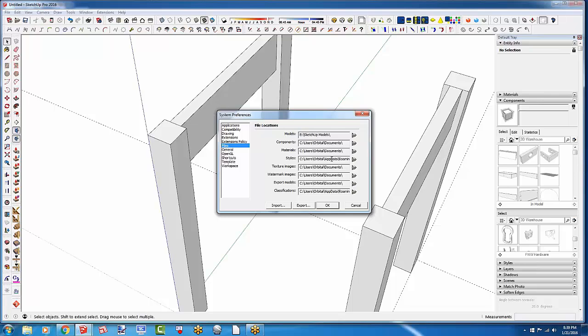I haven't set this up on this machine, but it's showing the C drive and just the documents folder for components and materials. I generally put those into a similar directory like the models. You want to put them someplace where you can write to those folders.